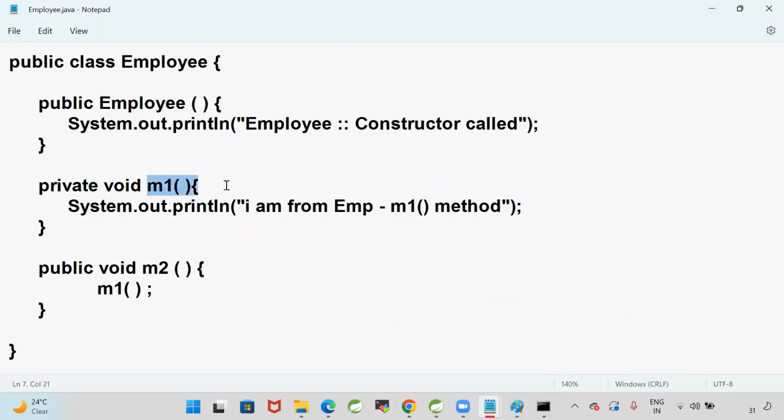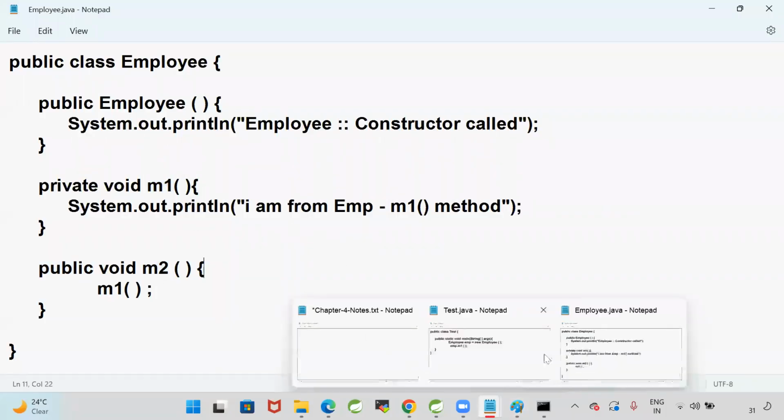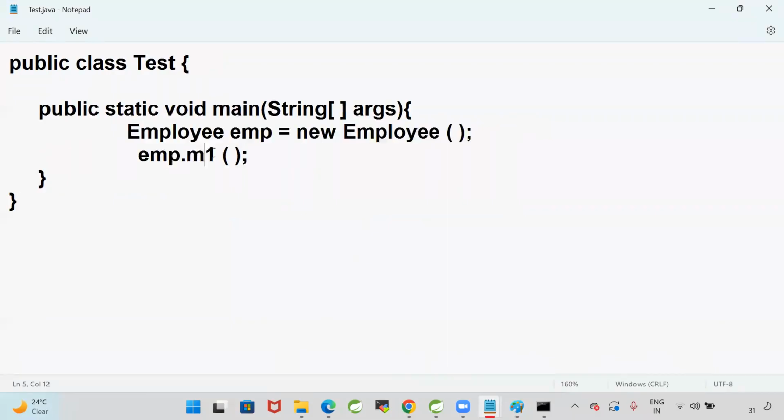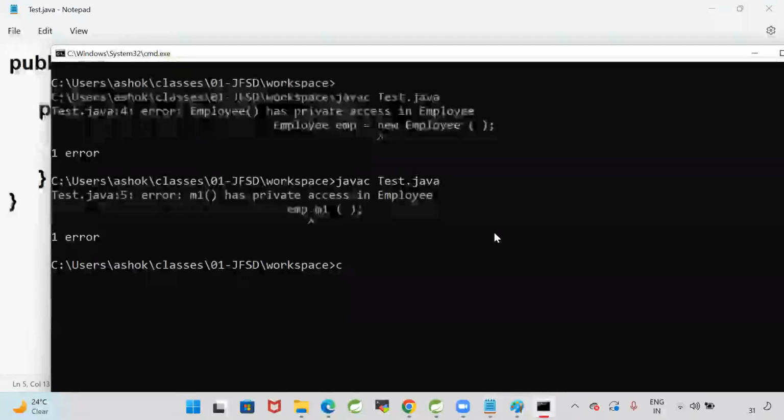The M1 method is available in the Employee class. The M2 method is also available in the Employee class. The M2 method we can call from outside because it is public. The M2 method internally calls the M1. Now go to our Test class. Instead of M1, can I call M2? Yes, do this.